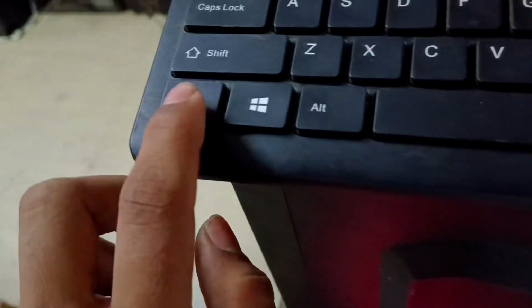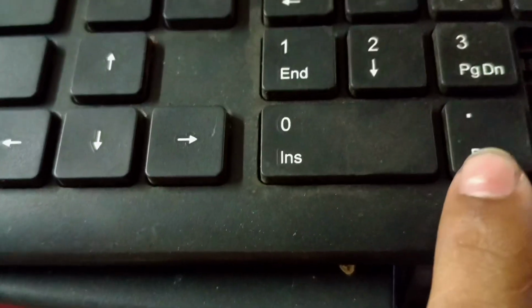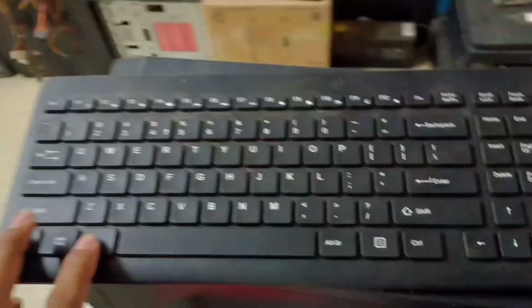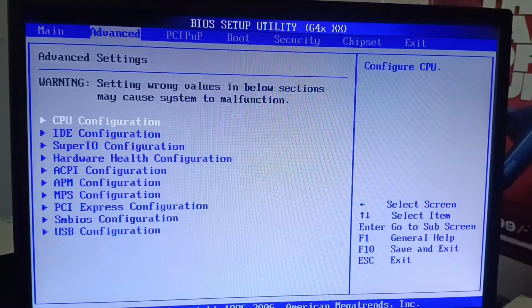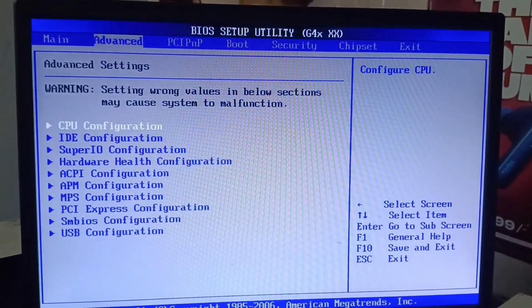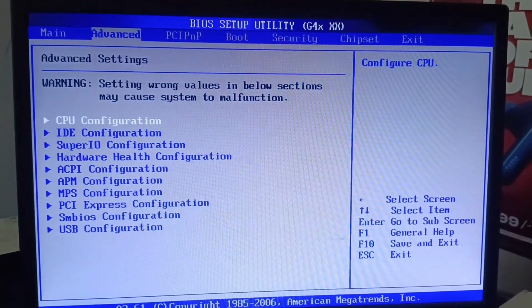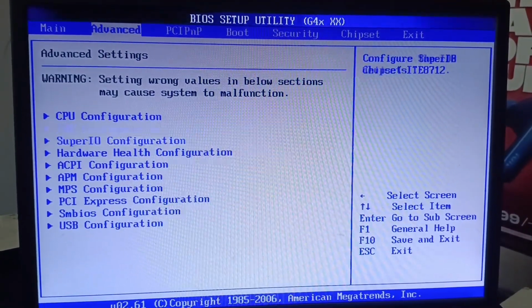So here you have to restart the system by pressing Ctrl Alt and Del buttons on the keyboard. So my system has restarted and after that you have to press the Del button. Pressing the Del button opens the System BIOS. Now you can see the advanced option. You will find IDE configuration.